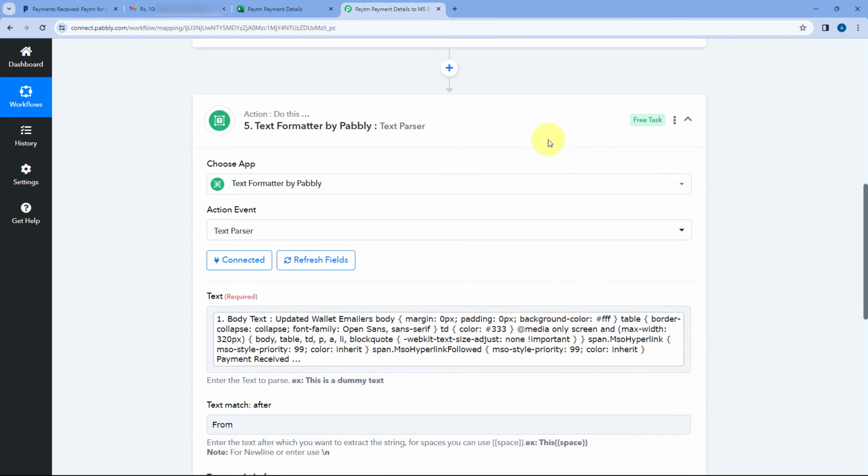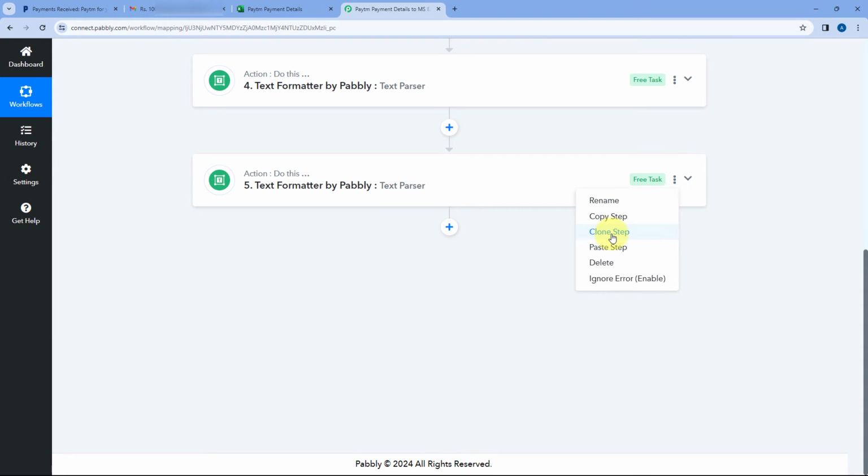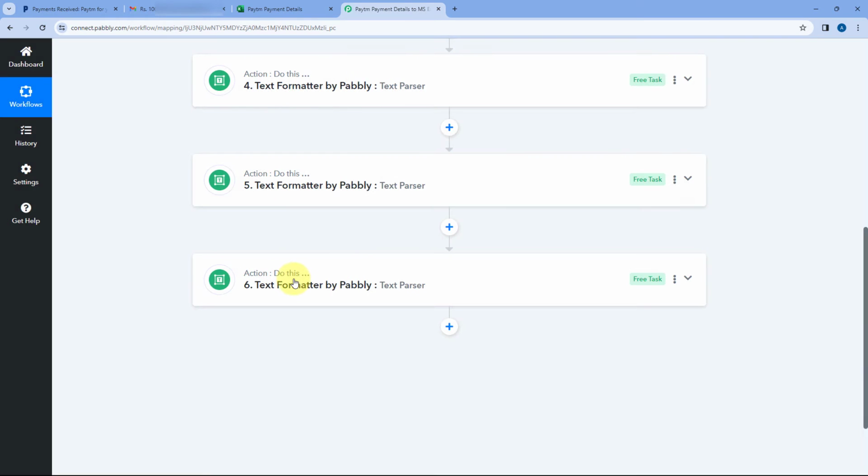So let's do it. Once again, we'll clone the exact same step of text formatter and change the text match after and text match before.